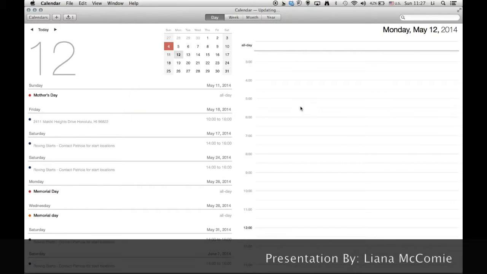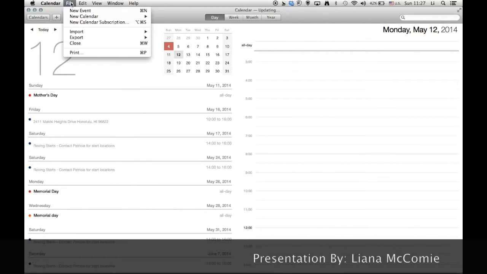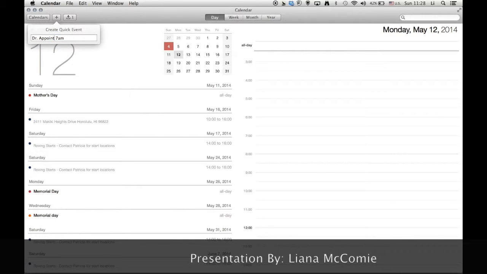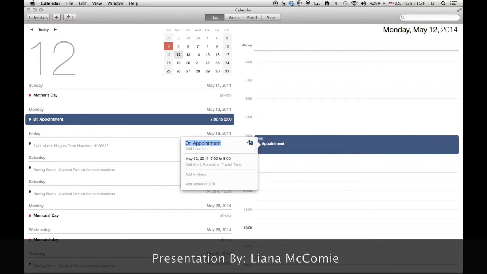Another way to do this is to go to File, New Event, and that will take you to this plus sign here, and you just make a quick new event. Doctor's appointment. Press enter, and it shows up here.